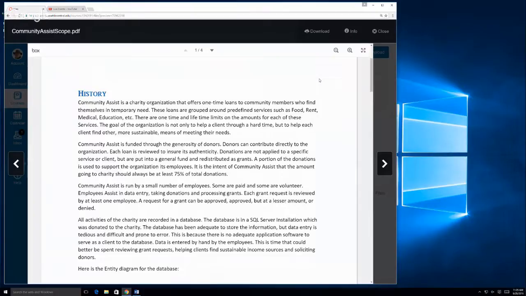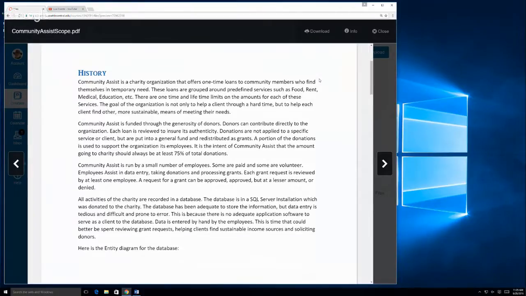So Community Assist, some of you have seen this before because I have a database, which I'm very sick of, that I've used for a lot of classes called Community Assist. But it's a charity organization that offers one-time loans to community members who find themselves in temporary need. And these loans are grouped around predefined services such as food, rent, medical, education, etc. They are one-time, and there are one-time and lifetime limits on the amounts of each of these services. And the goal of the organization is not only to help a client through a hard time, but to help each client find other more sustainable means. So it'd be a nice charity if it really existed.